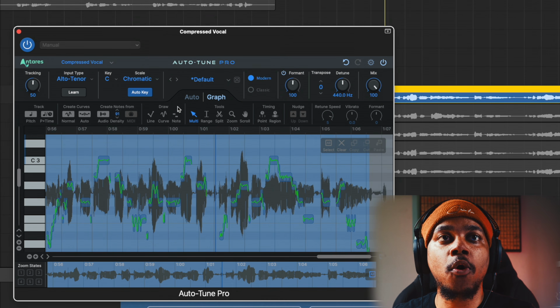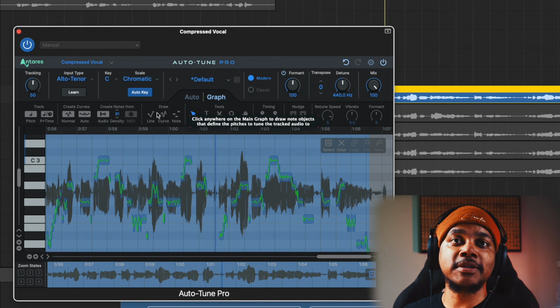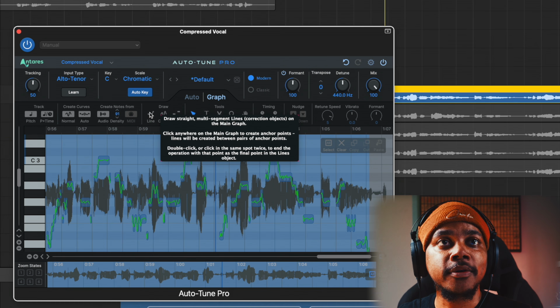And then there's a whole host of tools that you can use in here to edit your song. I'm not gonna go into that because that's a whole another Oprah show, but you get the point.